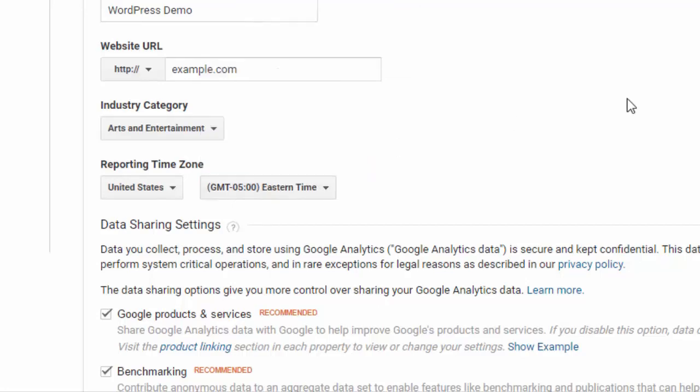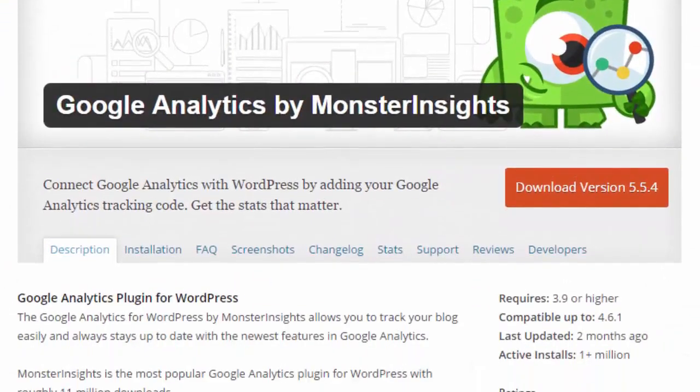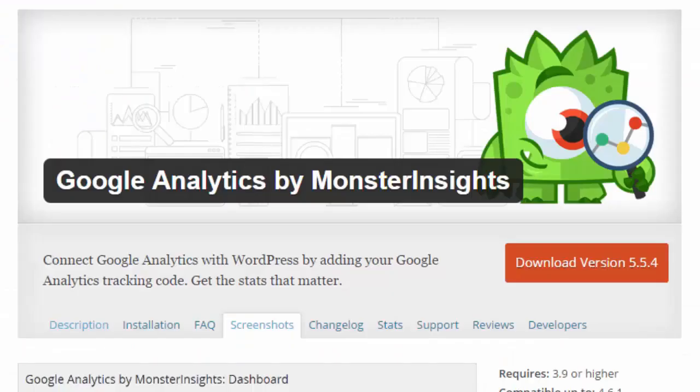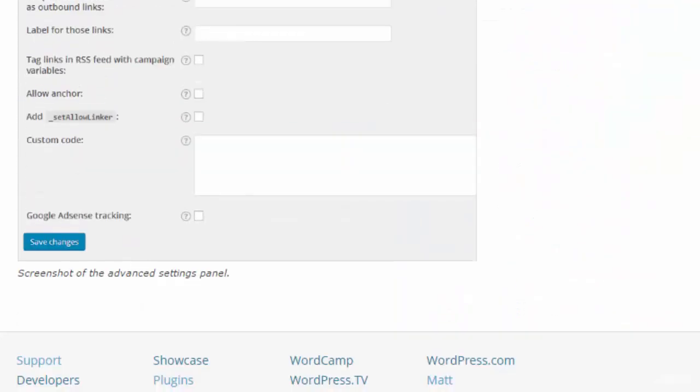Some WordPress themes have a special field in the theme options panel where you can enter this, but you can also do it with a plugin like Google Analytics by Monster Insights, which adds the tracking code to your site and displays some of your stats right within the WordPress dashboard.